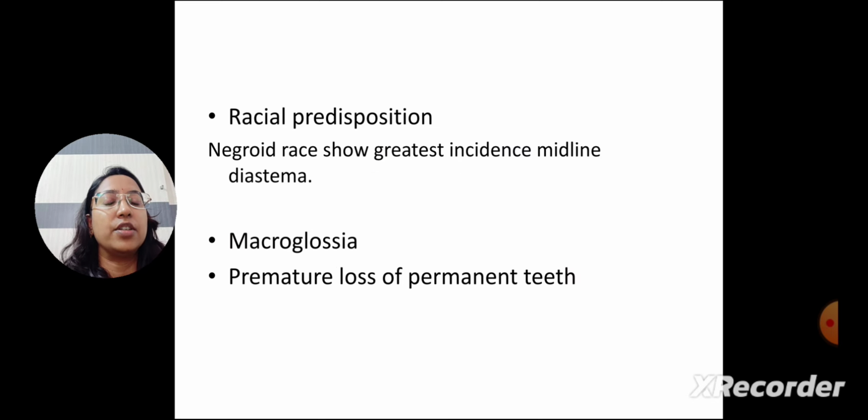Then it could have a racial predisposition, that is, the negroid race usually shows the greatest incidence of midline diastema. Also it could be an anatomic cause like macroglossia. A large tongue which does not have enough room in the oral cavity will push the teeth on all sides. This will cause flaring of the teeth and spacing. Sometimes premature loss of any permanent teeth because of caries or periodontitis will also result in a space between the teeth. So now we know the etiology.